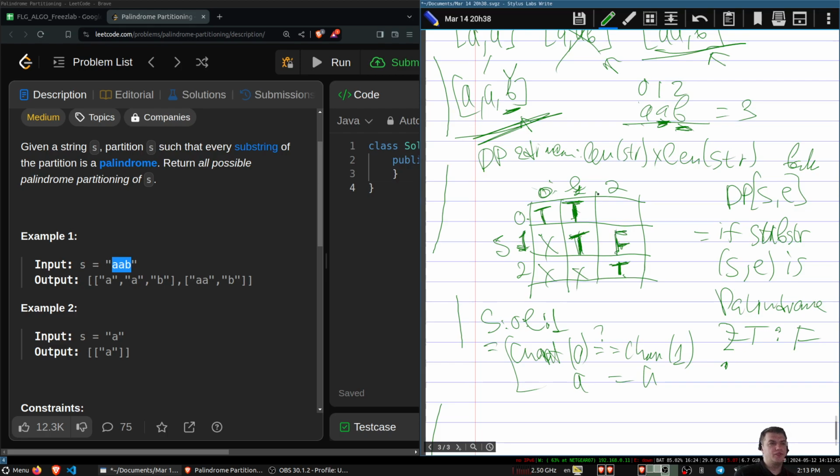And then I need to check the final one to fill up this matrix. The substring that starts at 0 and ends at 2. For that one, I need to check if char at 0 is equal to char at 2. And also I need to check the middle is a palindrome.